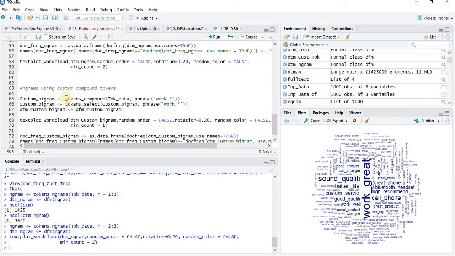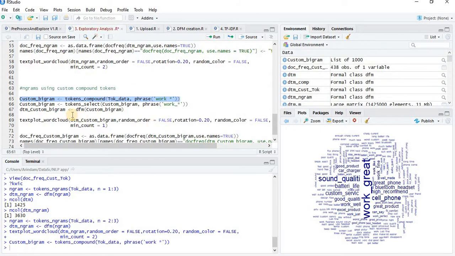So for that you use something which is called tokens underscore compound. So again, that's a quanteda function. When you apply it on the tokenized data, it will extract all phrases with work, and then you can do tokens underscore select to find out all those ngrams where work is present.